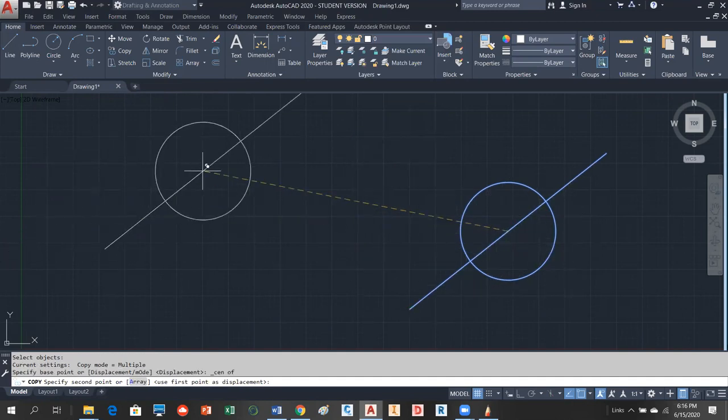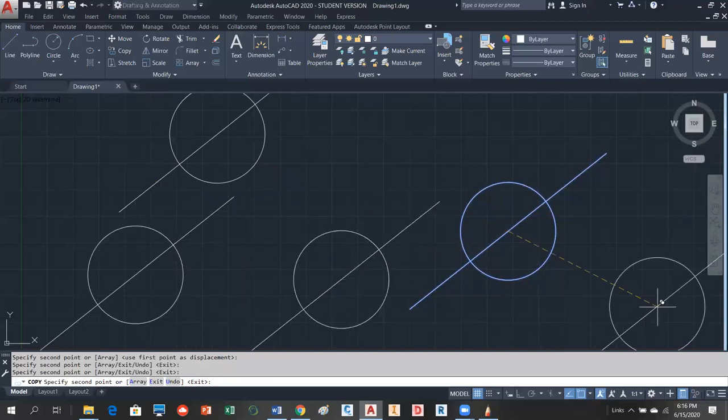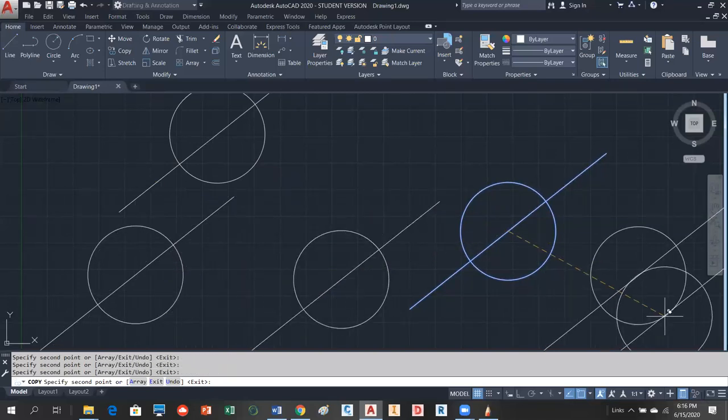Notice now I can place a copy over here, here, here, here, and when I'm done, I just hit enter. So my original objects, that's my original object set. These are all copies, okay? And notice they are definitely translating, okay? And so again, from that standpoint, it is just like the move command, okay? Any questions?